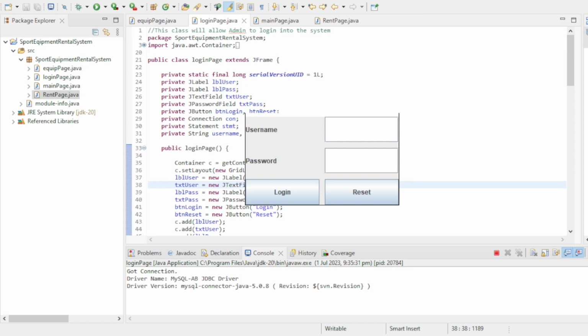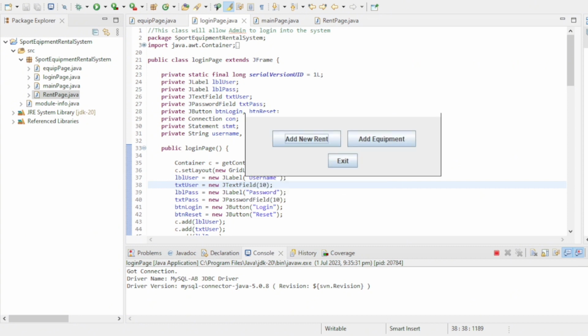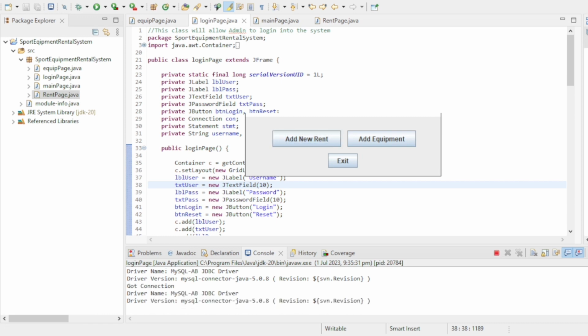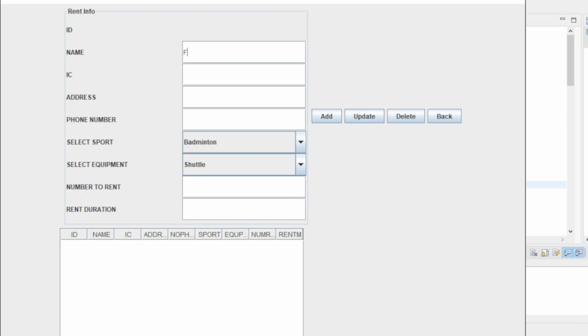Okay, now we will try to run the system. First, we will enter the username and password, and it will display Add New Run, Add Equipment, and Exit. First, we will try Add New Run. We will fill in the information that the system wants, for example, as shown in the video.